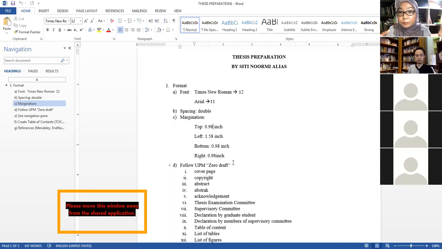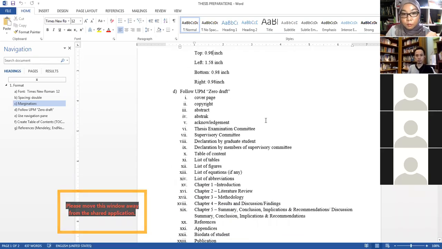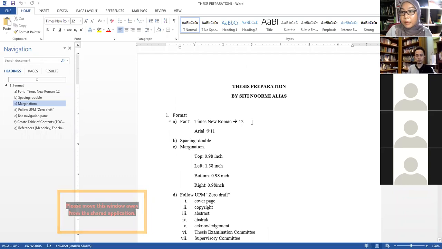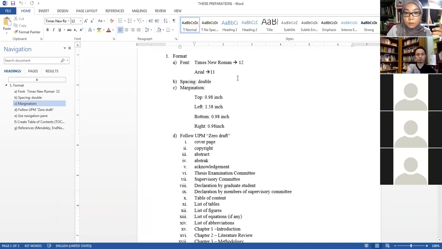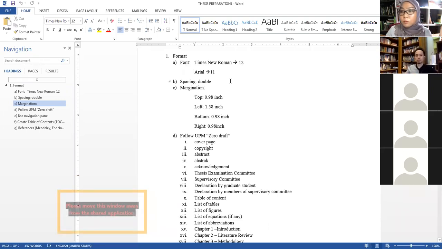The file that I shared in our group WhatsApp is the general format related to how to write the thesis. In terms of format, you can refer to the format provided by the School of Graduate Studies, which has more details, but this is what I mostly use with my students. The font that we use is basically Times New Roman 12.